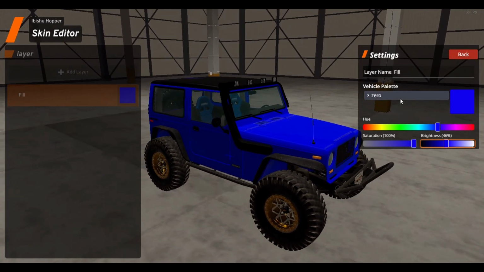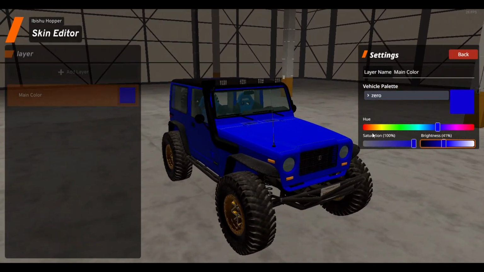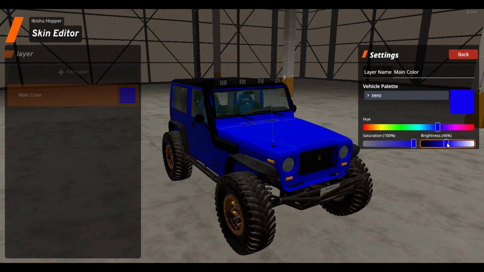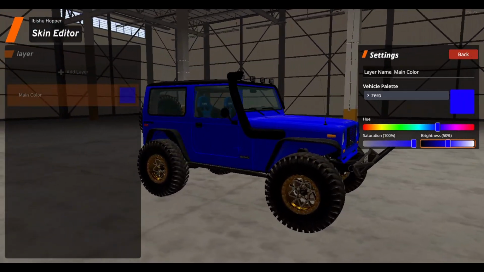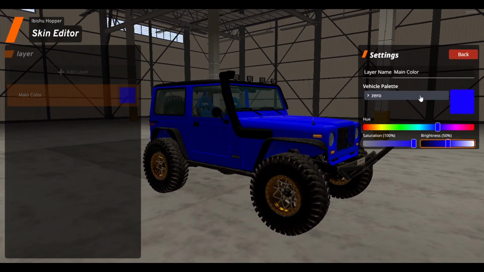And then I'm going to call this main color. And then Little Jeep is a little on the dark side, but I want it to go well with the white. So let's go, I don't know, let's go with a 50% brightness, just for now. I can always change it after. So, as you can see, the fill is your main color.